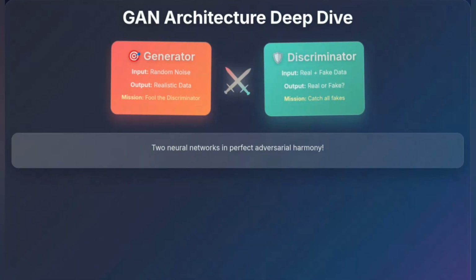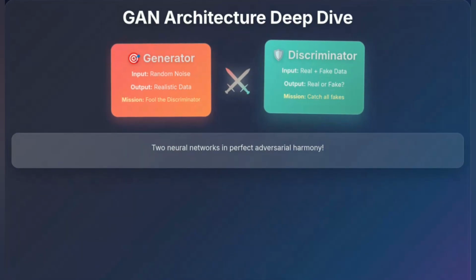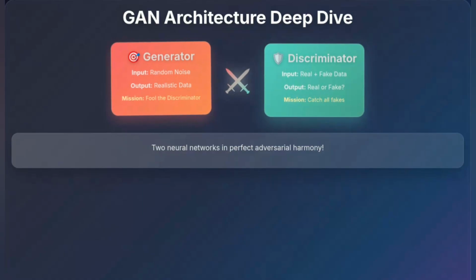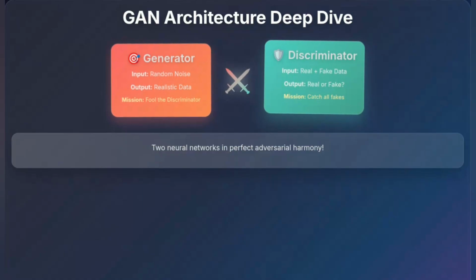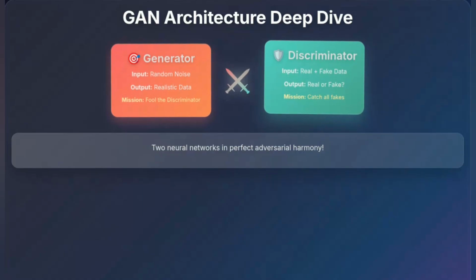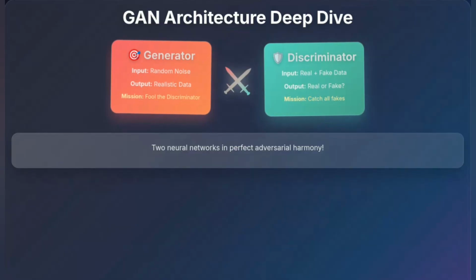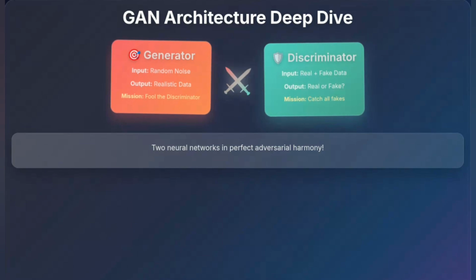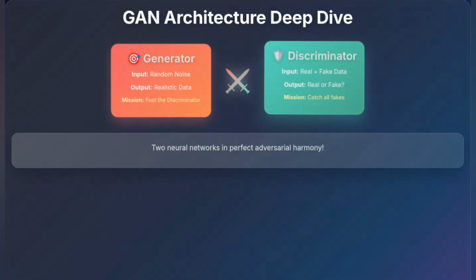Let's break down the architecture. A GAN consists of two neural networks competing against each other. First, we have the generator. Its job is simple: create fake data that's so good it can fool anyone. It starts with random noise, just mathematical gibberish, and transforms it into something meaningful, like an image, text, or music. Think of it as a magical paintbrush that turns random dots into masterpieces.